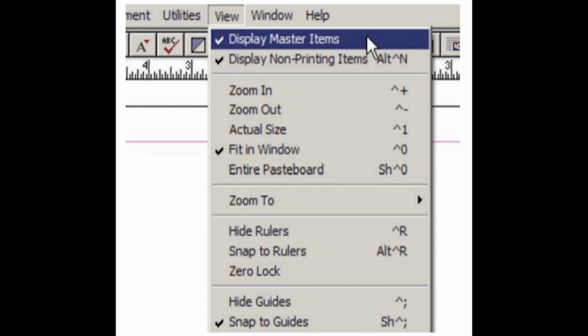Next, the master items. How will you hide the master items? When you go to View, you can see a ticked box as Display Master Items. If you remove that tick, it will be hidden. Now we want to hide it, right? So if you remove the tick from Display Master Items, it will be hidden.